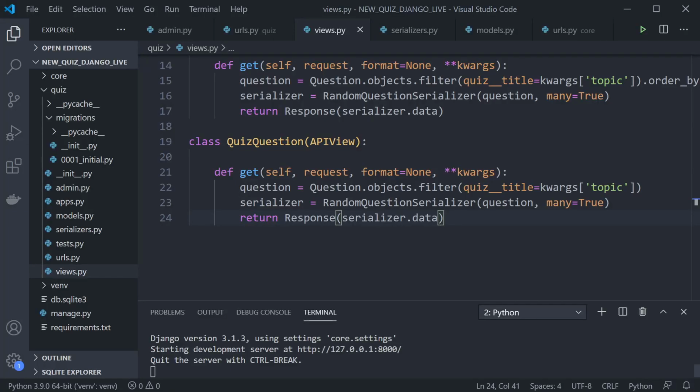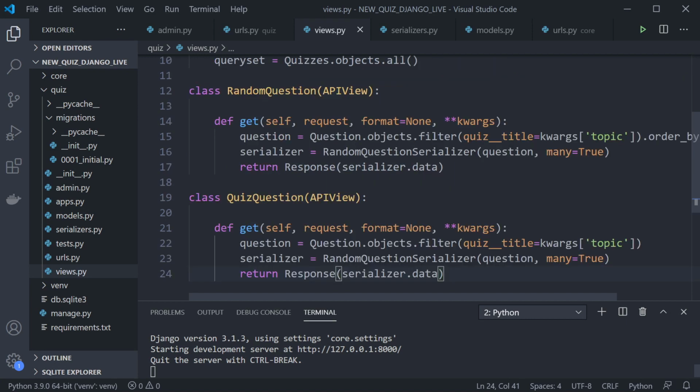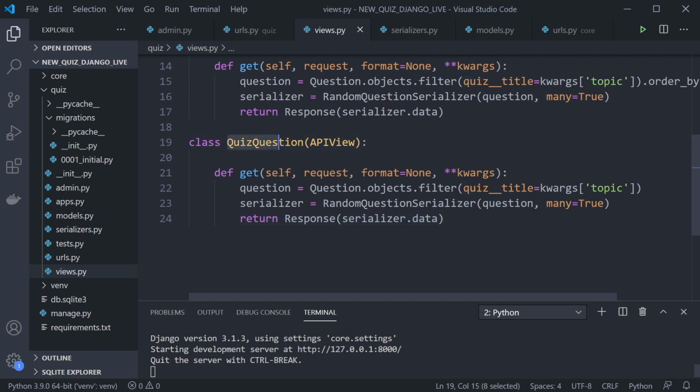So that just leaves our last view to build, and that's collecting all of the quiz questions from a particular quiz. So that should be pretty simple now, because we can just reutilize our random question here. So I've copied and pasted, called the class quiz question now. And this is going to be a get request again. We're going to take in some kwargs. So here, it's not going to be random anymore, but we are still going to gather all the questions from the particular title. So from the Django quiz, or from the React quiz, or whatever. So we just basically don't need the end part here where we order the items.